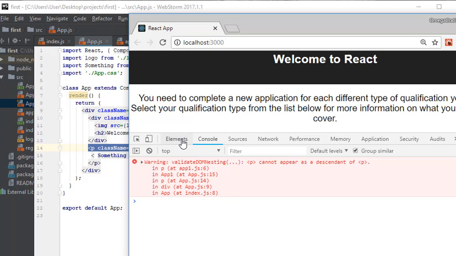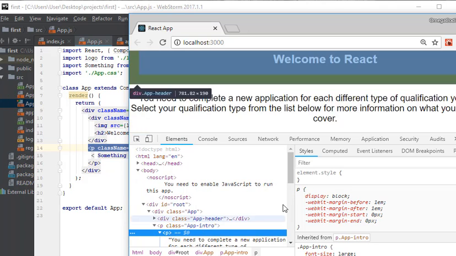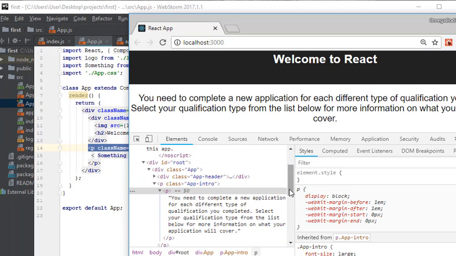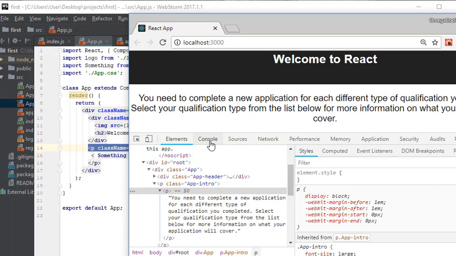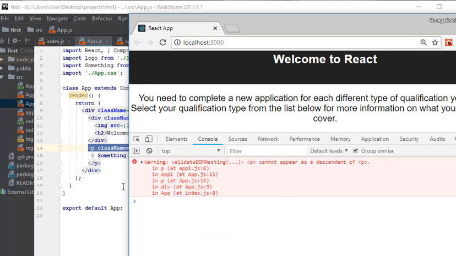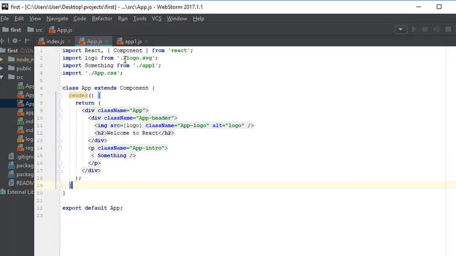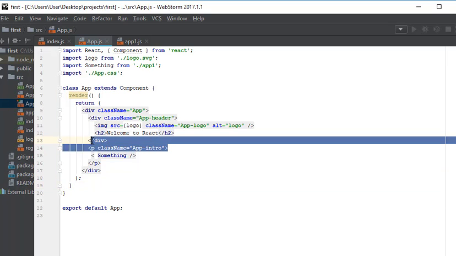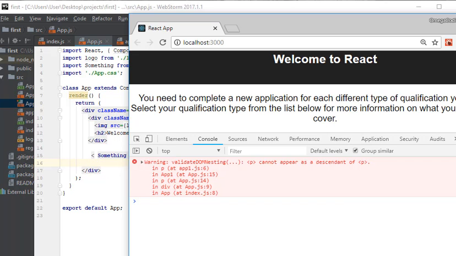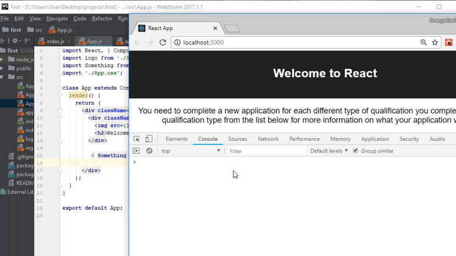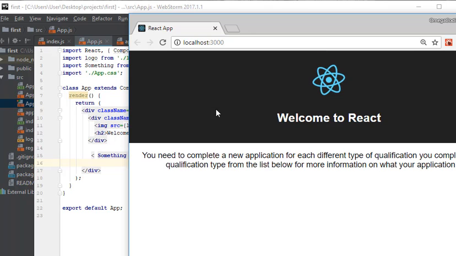And so what this is basically, if we go to elements and look at our p tag, we have another p inside, which is basically not needed. That's what this error says. And so in app.js, we're going to go ahead and get rid of this p right here and its closing tag as well. And now we're going to see that everything actually works fine. There are no errors, and here is our page.